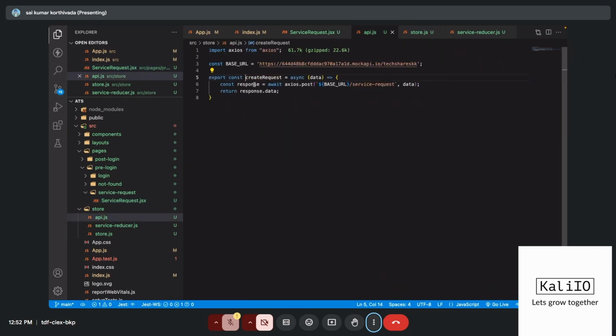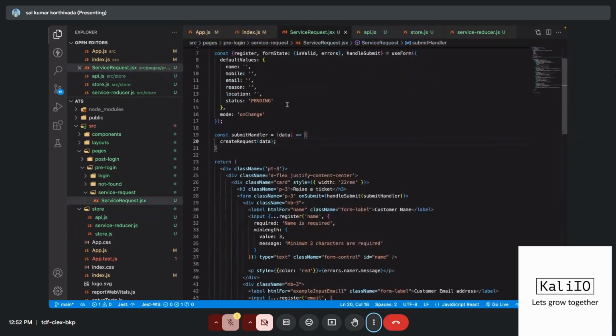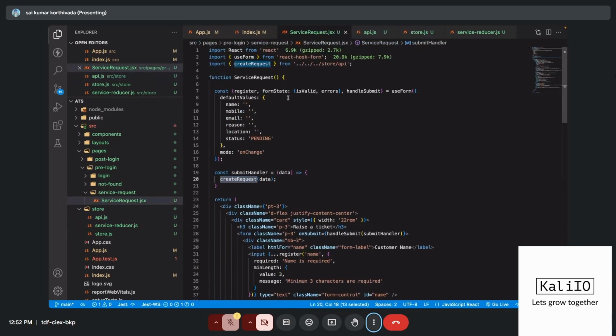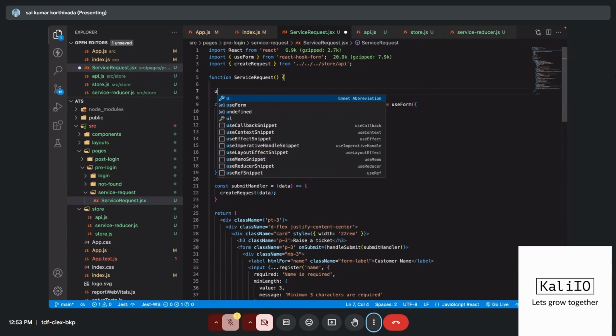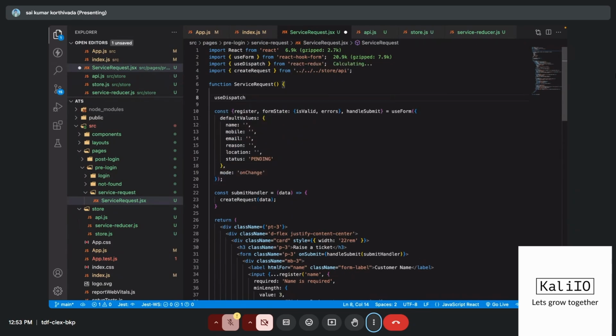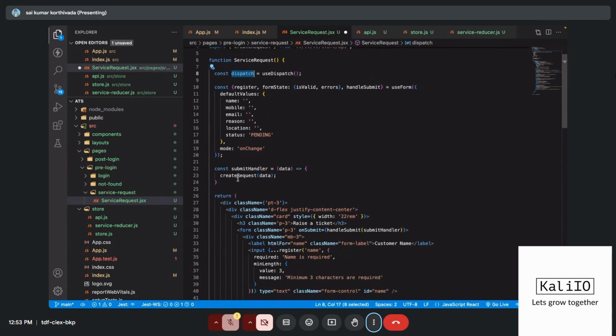So instead of doing this, we want to dispatch this action. How to dispatch this? For that, you have useDispatch, which is given by React Redux. Now I'll use a name called dispatch. Now I want to dispatch this particular method with that data. So this is my dispatch logic.